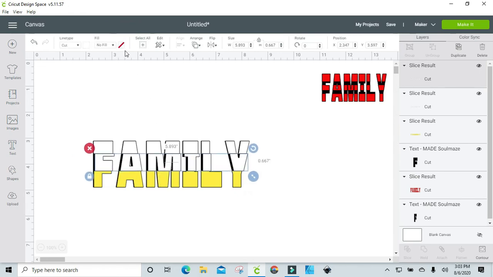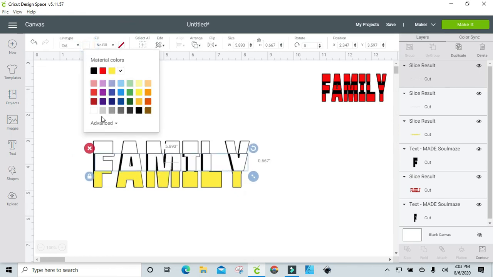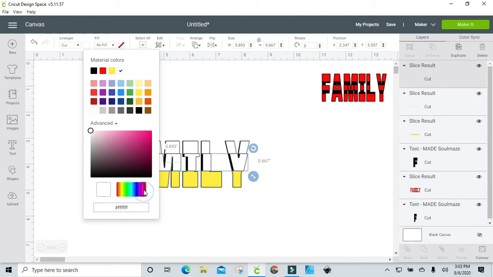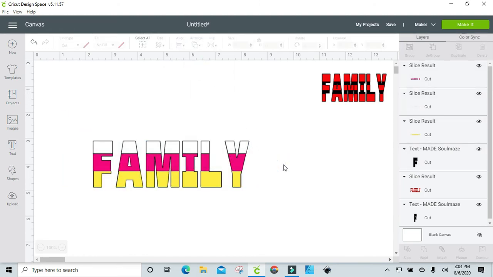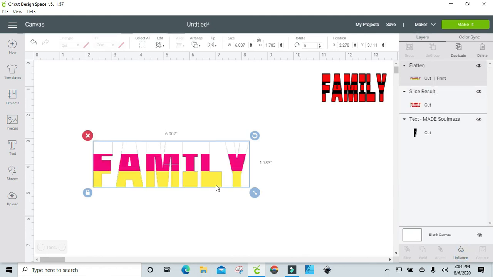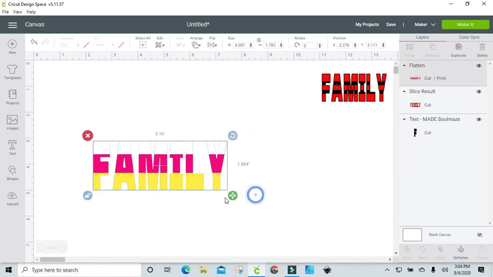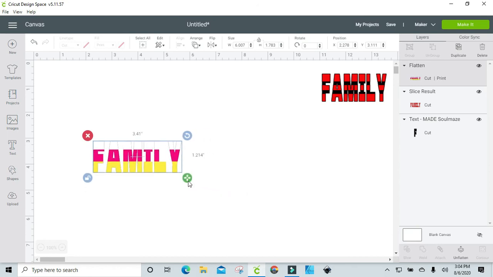Put that back in there. Turn that one into that color and just move it around. Center it, align it to the left. There you go. And like I said, you can flatten it and then we can make it into that piece right there.